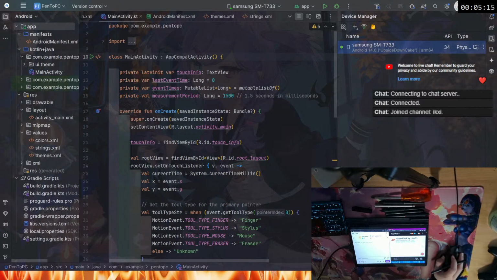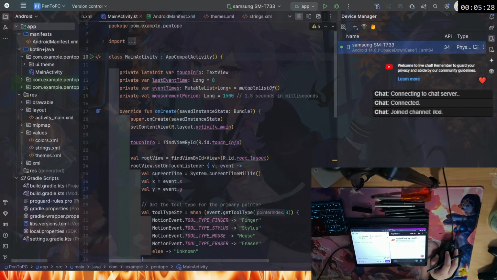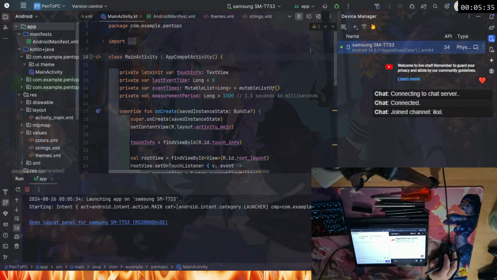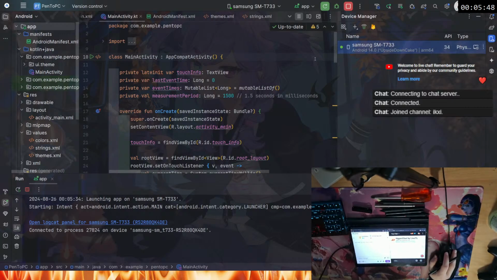Okay. Let's try this one last time. Let's see if this code here should still work. Let's just quickly run it. Yeah, it displays position on the tablet at only a polling rate of 60 Hertz. Annoying.